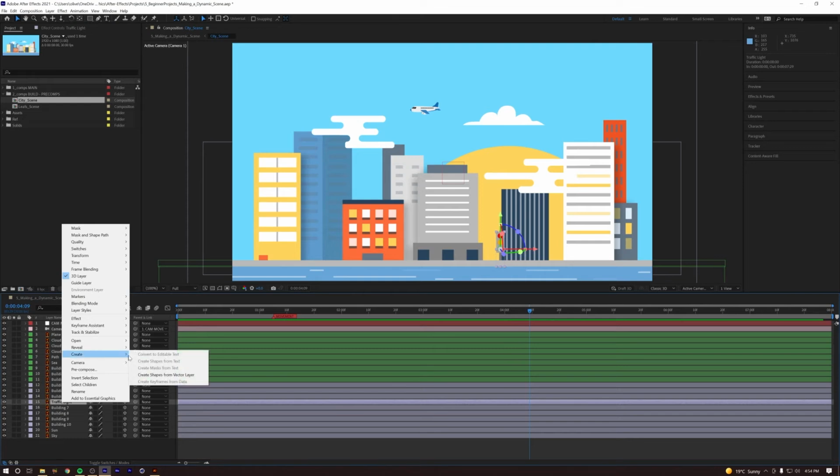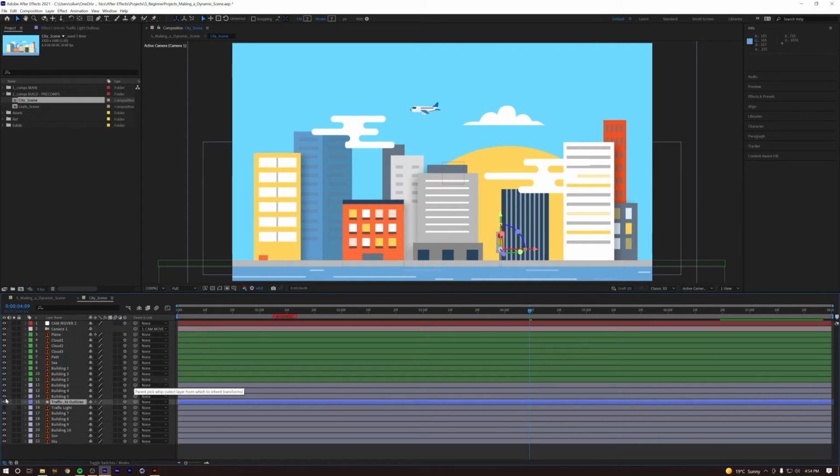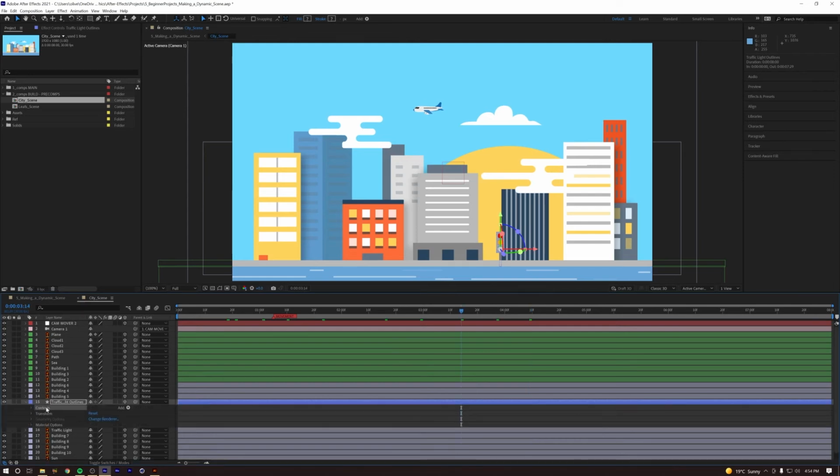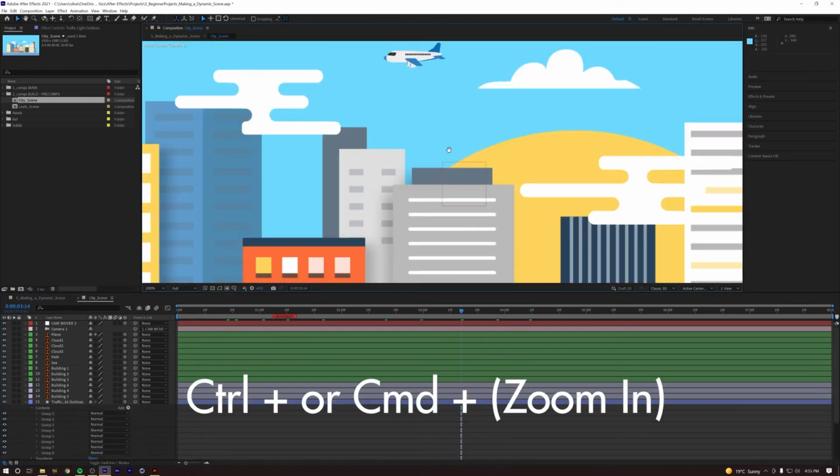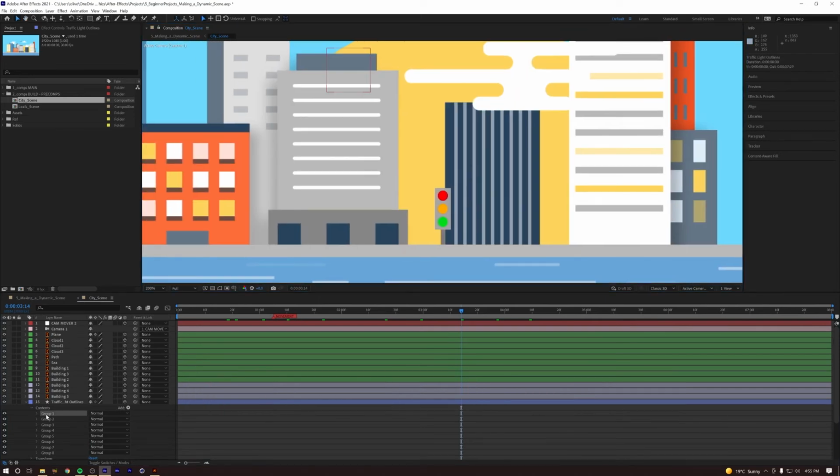And then go create, and go create shapes from vector layer, okay? And what that's after doing, after turning this into a shape inside of After Effects, okay? So if you come back in here, go to your contents, okay? You have all the layers that we need. So if we zoom in here to my little traffic light right here, and now we have all the groups, okay?